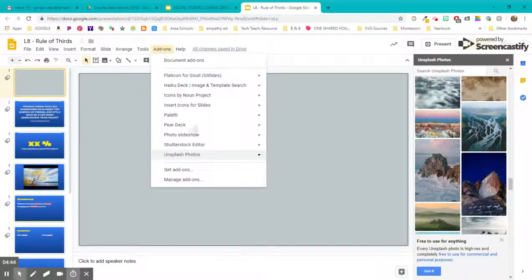So experiment with those. I recommend Paletti, Unsplash, and the icons by the Noun Project. Experiment, see what it is that you can make your set of slides do, and enjoy.